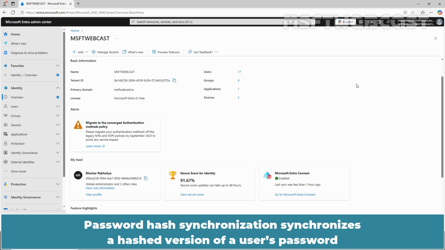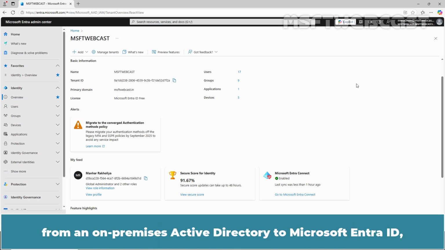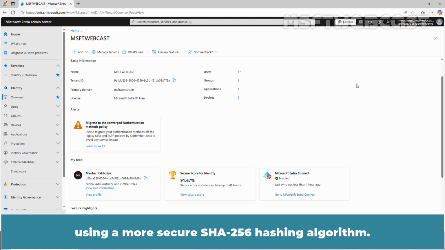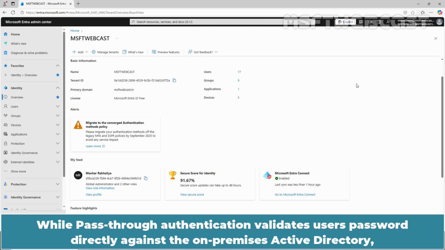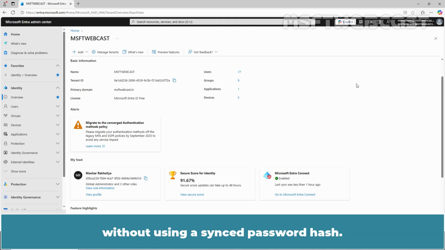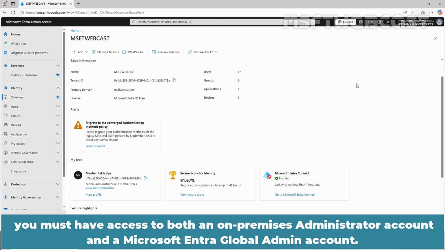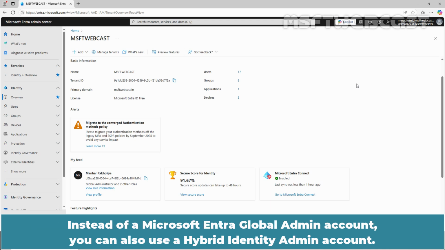Password hash synchronization synchronizes a hashed version of a user's password from an on-premises Active Directory to Microsoft Entra ID using a more secure SHA-256 hashing algorithm, while pass-through authentication validates users' passwords directly against the on-premises Active Directory without using a synced password hash. To perform these steps, you must have access to both an on-premises administrator account and a Microsoft Entra Global Admin account. Instead of a Microsoft Entra Global Admin account, you can also use a hybrid identity admin account.